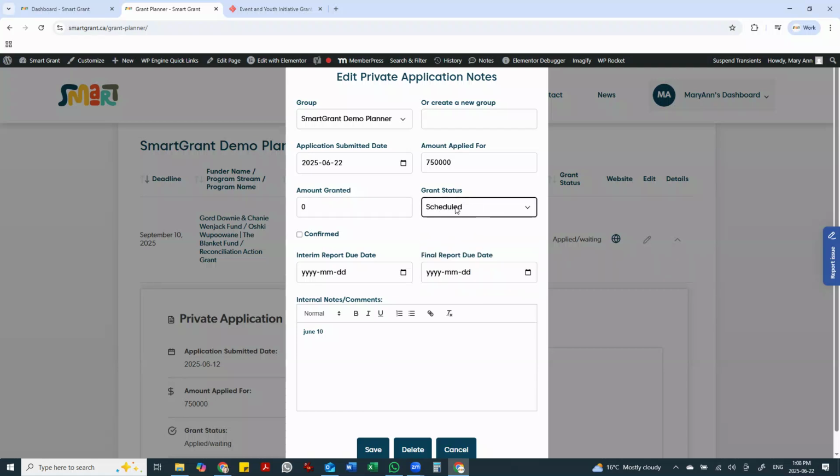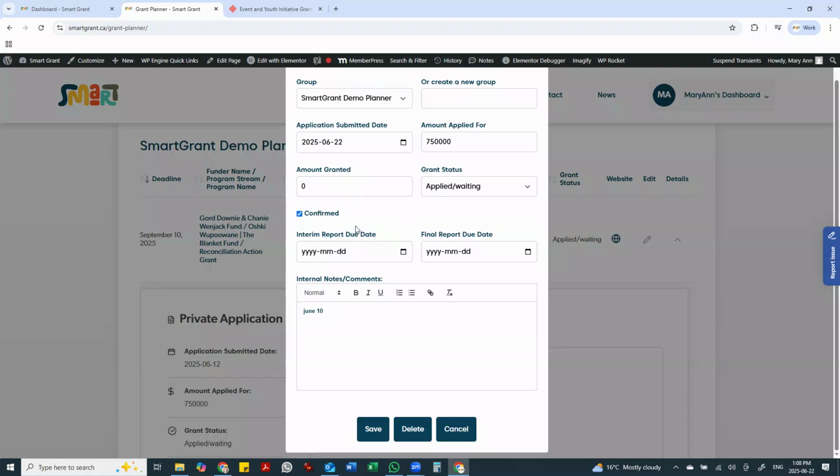So say this is scheduled or say applied, we're waiting. You can click here if it's been confirmed. Interim report due date, final report due date. If it has an interim report, if it has a final report, this will help you keep it organized. And then this final category here is about notes.